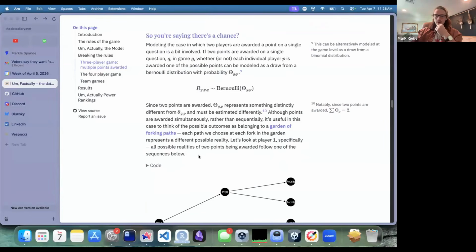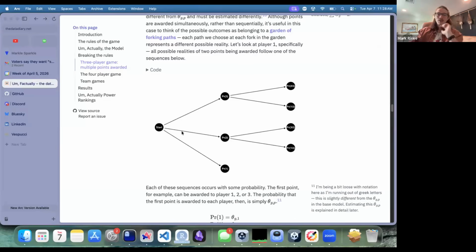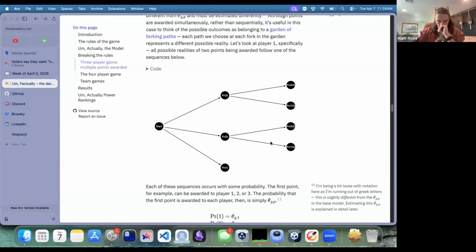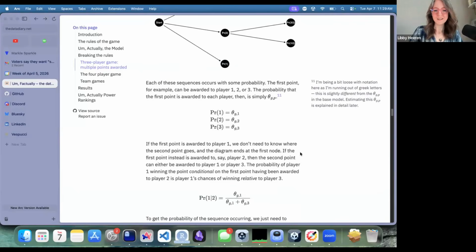I am just scrolling through and rediscovering all of the old nightmares of trying to get this to work. This is the flow tree of, if 2 players are awarded a point, what is the probability that a player is awarded a point based on their underlying skill that the model's calculating? So this is a long way of saying that this really wacky, weird nonsense project had a lot going on under the hood. Much like Damie's. Yeah, exactly.